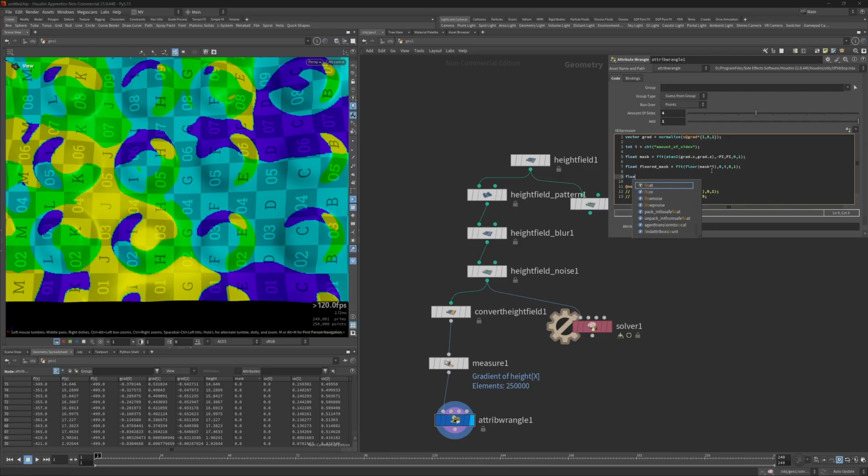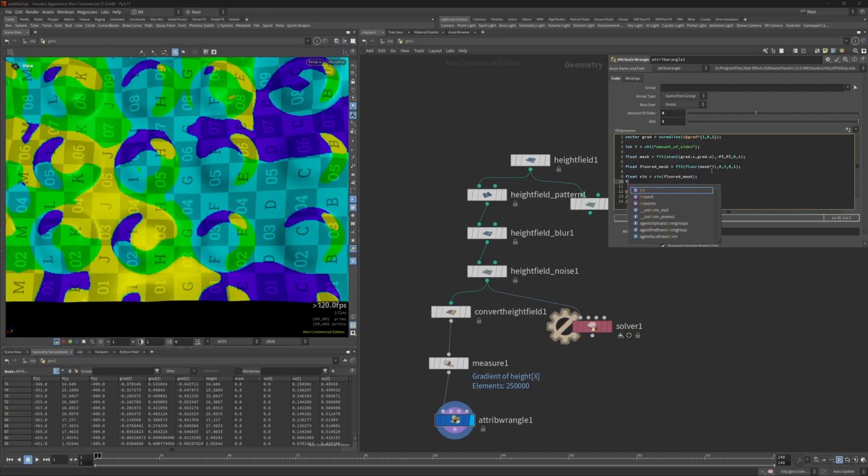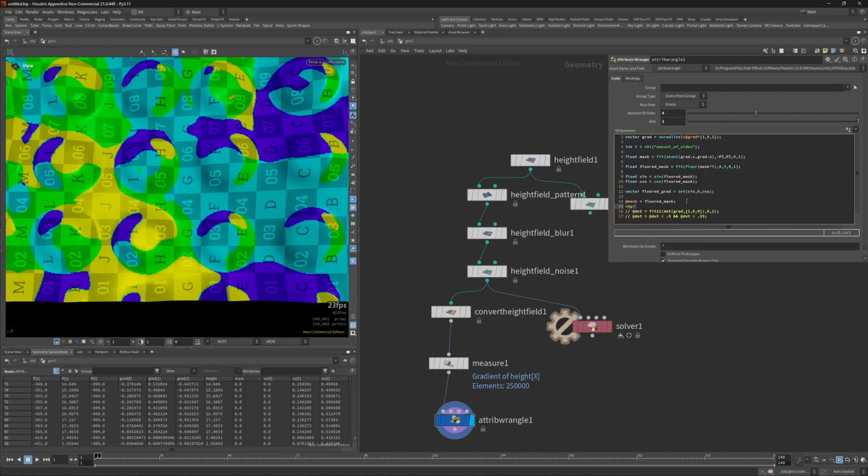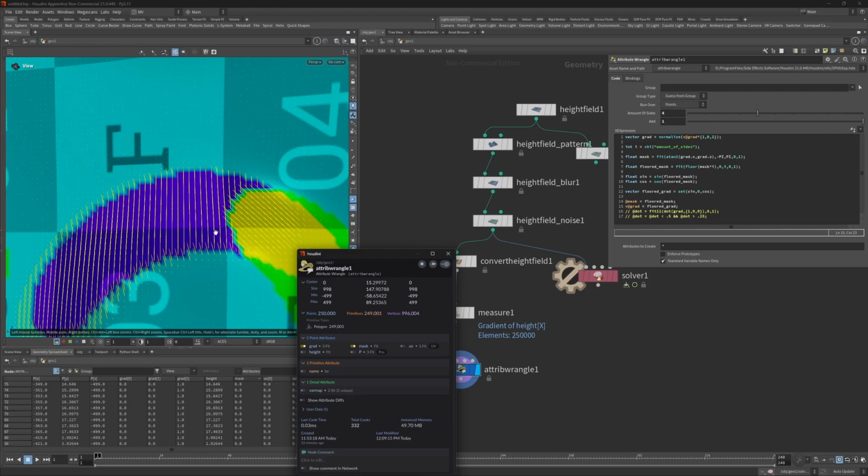So the sin is just the sine of floored mask, and then cosine of floored mask, and then vector floored grad is, we want to set it with sine, 0, and cos. So then, if we visualize that vector, we add grad is floored grad, then you can see if it's 0 it goes up.